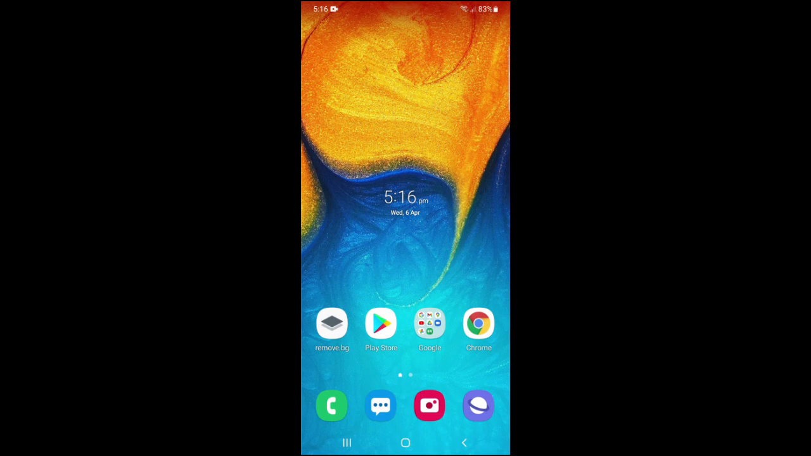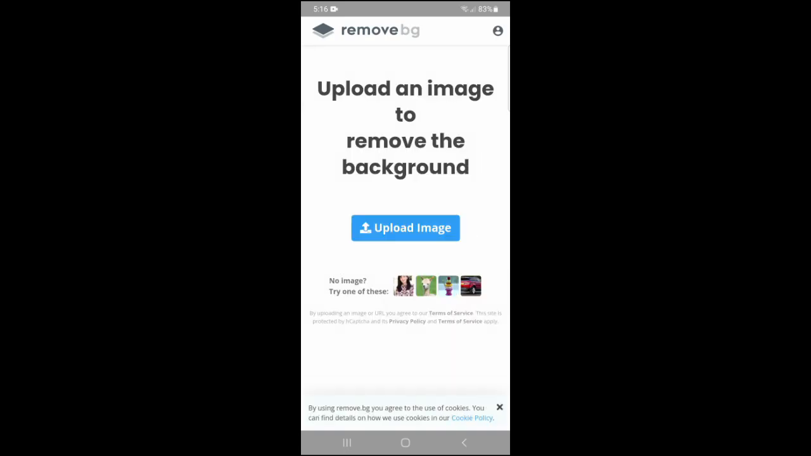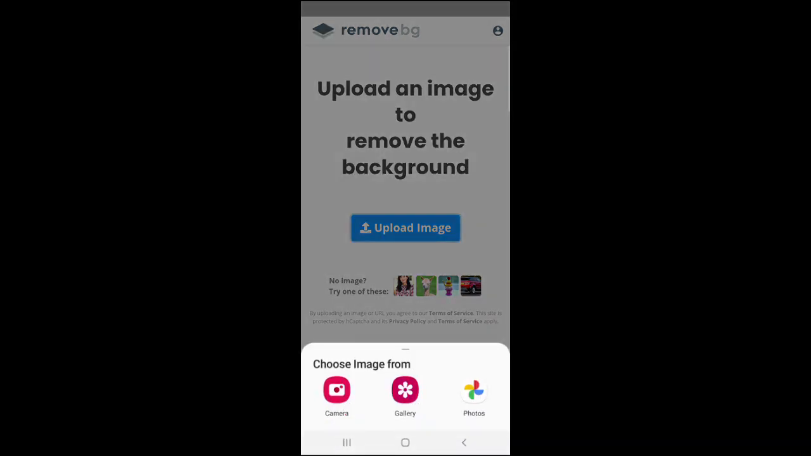So first, you need to download the app remove.bg. So go to the Play Store, do a search for this app, download it. Once downloaded, open up the app. Click on Upload Image. Choose from your gallery or wherever your photos are saved.